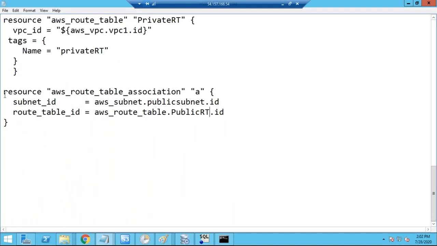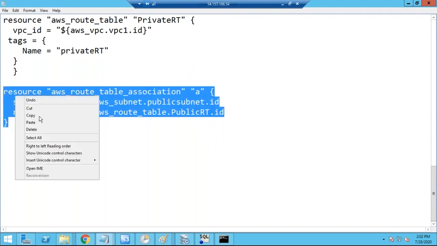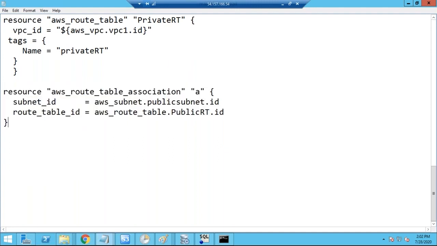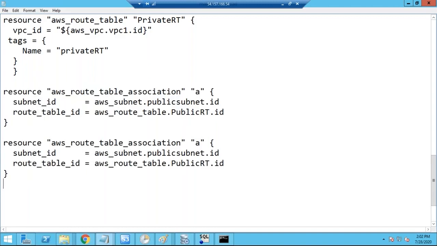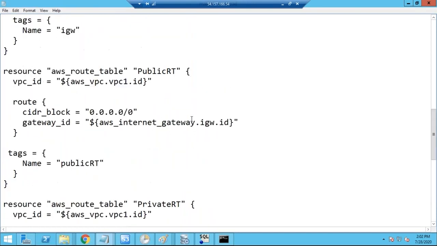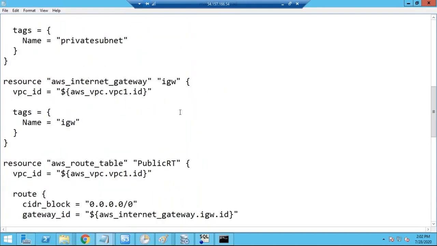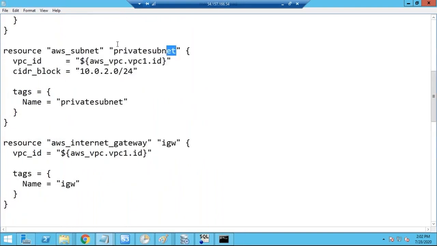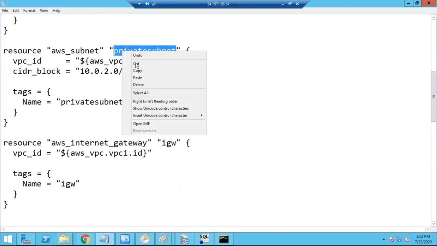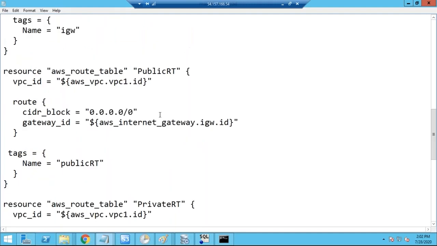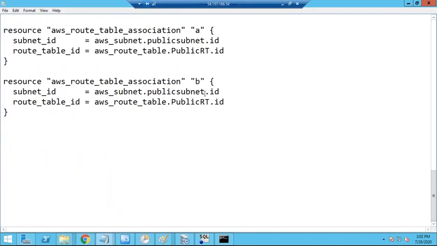So same step I am going to do here again. Private routing table I want to associate with the private subnet. So this association value I can give as B or something. And I want to change this public subnet to private subnet. So my private subnet logical ID I want to take. I'm going to copy this and paste this.